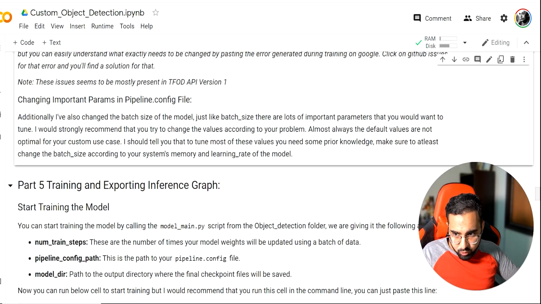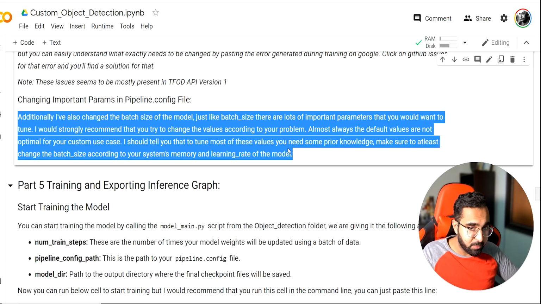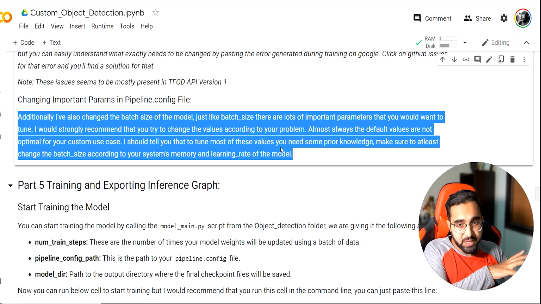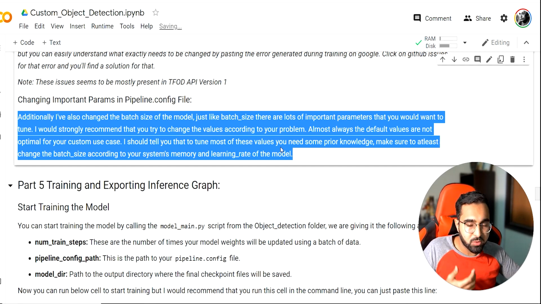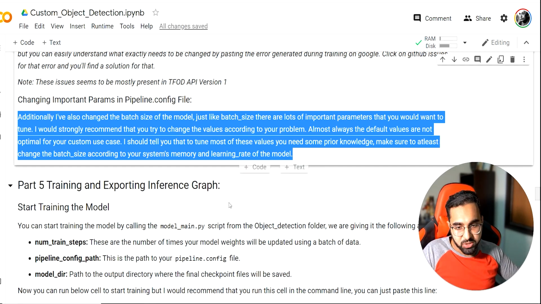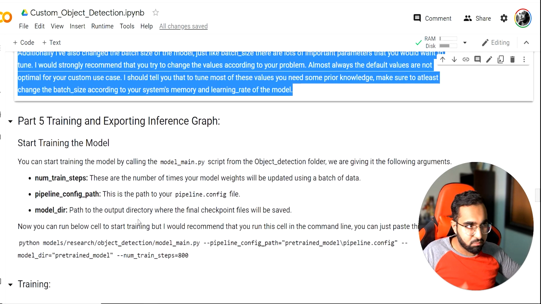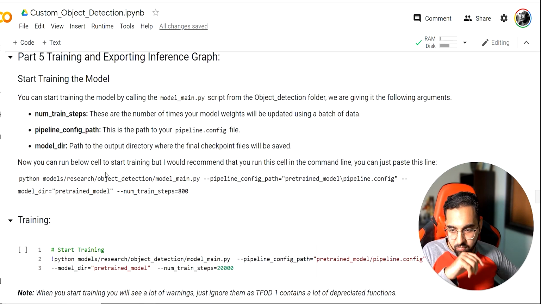Just to repeat again, you can also change a number of other parameters in the pipeline.config, just as I showed you earlier. But for that, you will need to understand a bit of theory, how object detection architectures are created and what sort of parameters should be changed. Otherwise, don't mess around with values that you don't know anything about, because after hours of training, you'll find out the model is not doing well because you changed an unnecessary variable. Anyways, obviously break the code. You'll learn that way, but be smart about it.